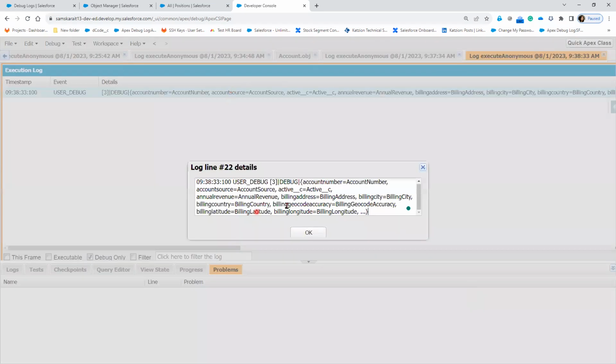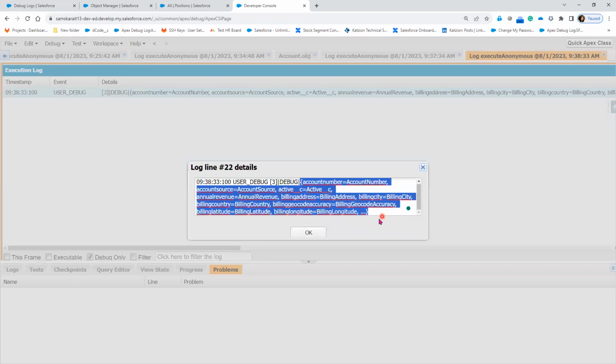Now what is it giving? It is giving the account source, account number, active field. These are the fields which are available.